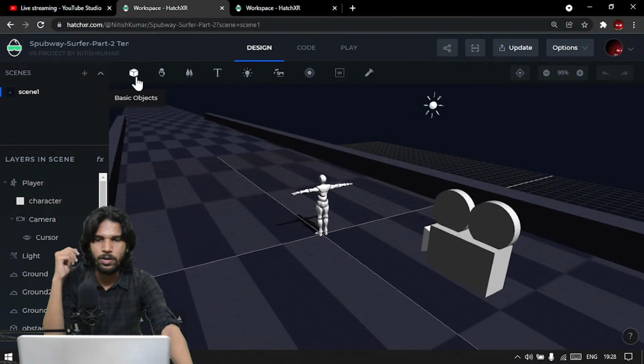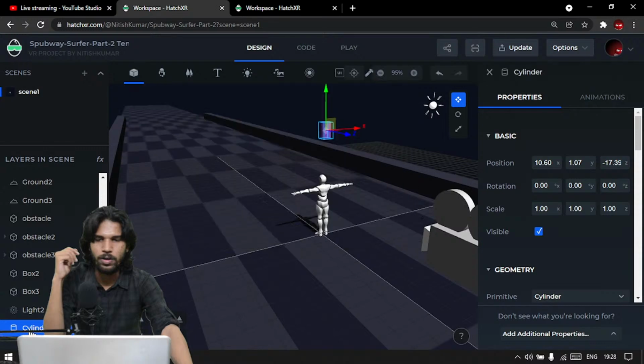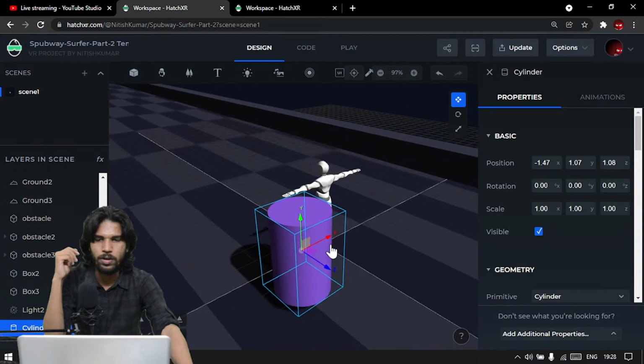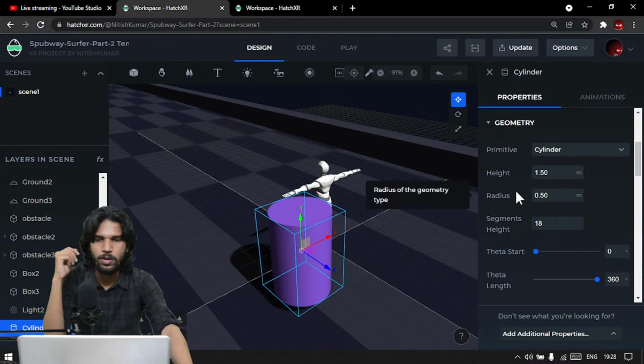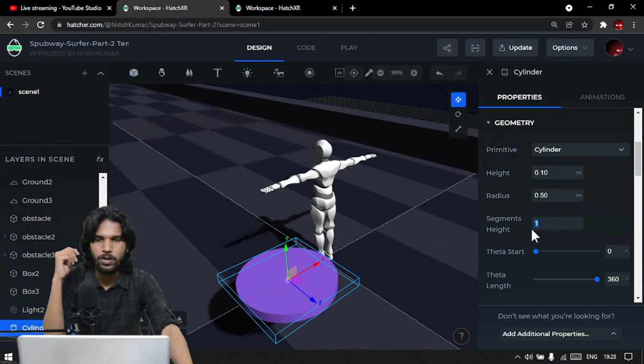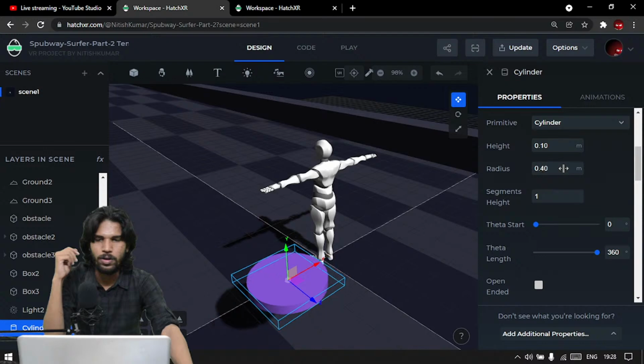You go to basic objects here and add a cylinder. When you click on the plus sign, you see a cylinder has been added. Let's place the cylinder, bring it closer to us. Okay, so this is our cylinder. Let's modify it to look like a coin. First of all, I'm going to reduce its height. Let's make it 0.1. Then segment of height, make it 1, not an issue. Make its radius 0.4. Let's make it a bit smaller coin.